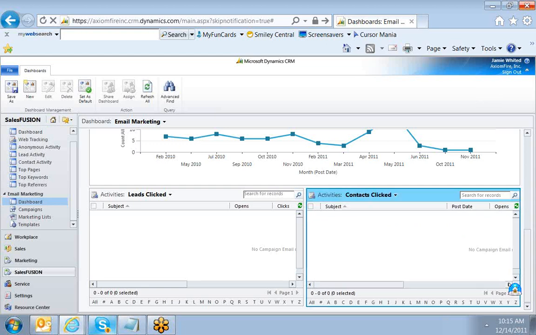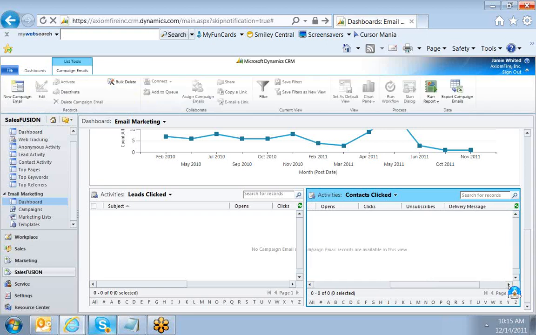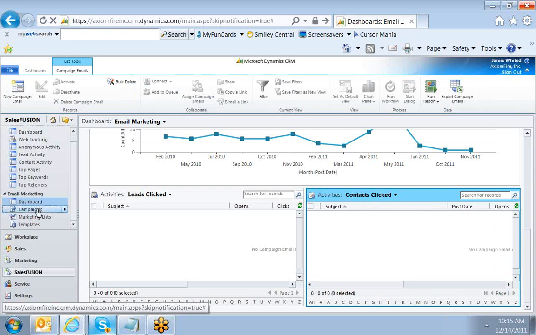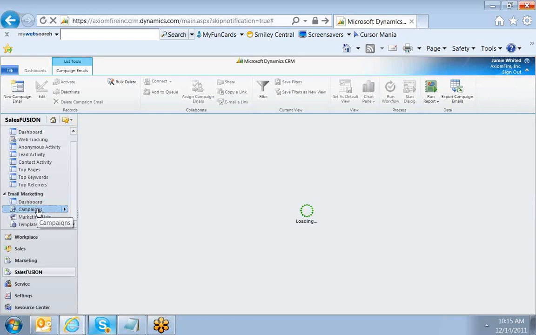I'm trying to scroll over here. It's going to show you how many opens, how many clicks, how many unsubscribes, and the delivery message. So good information, definitely something you want to keep an eye on as campaigns are going out. Then we have our campaigns under e-marketing.